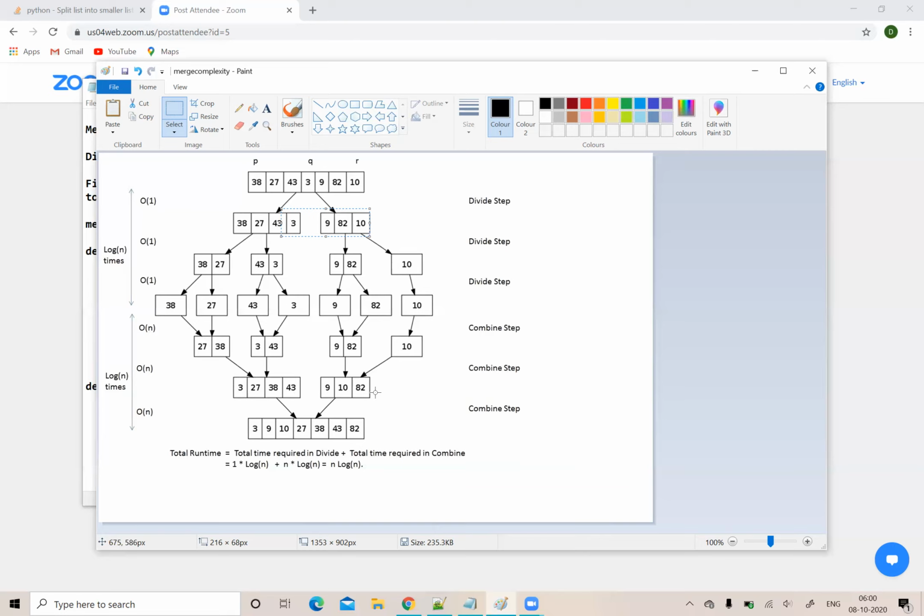So again, 27 will be compared with 82. 27 will be copied and the pointer will be incremented in the left half.